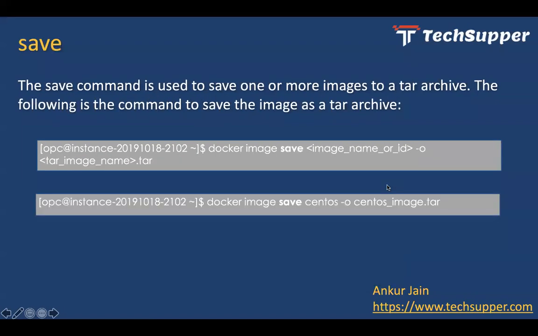Save. The save command is used to save one or more images to a tar archive. The following is the command to save the image as a tar archive. So why is this save command important? For example, if you have pulled an image from Docker Hub, and your colleague also wants to use the image, but does not have internet access, then that person will not be able to pull the image.